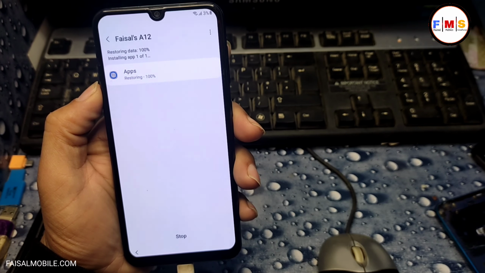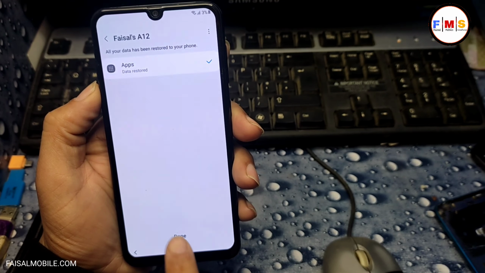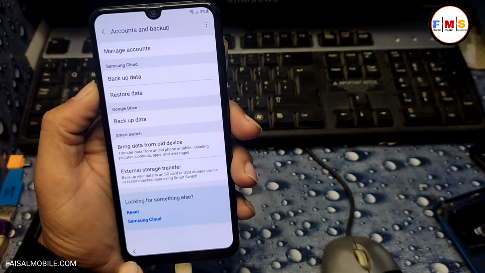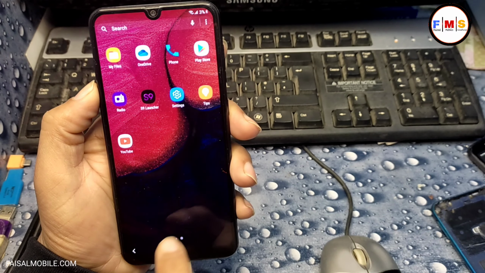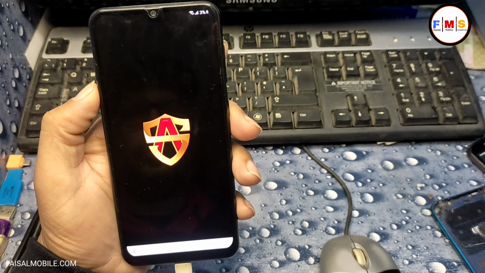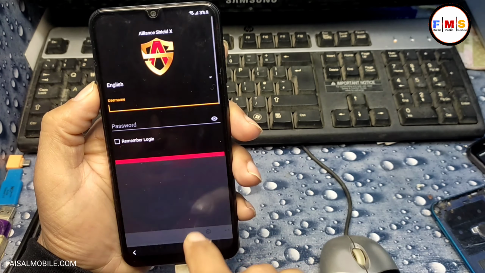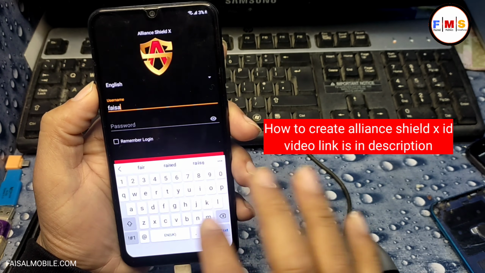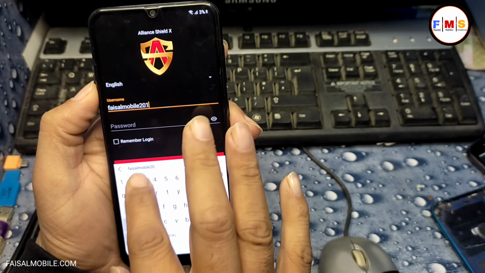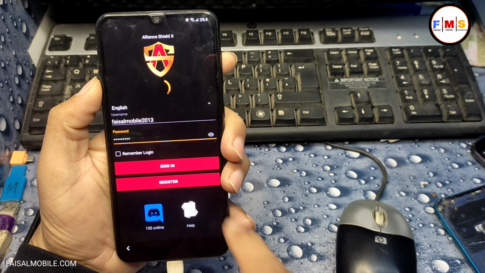As you can see, it's almost done here. After the installation finishes, we need to open that file. Later, just go back again, go back, and now we need to see here Align Shield X, open it, next, and here we need to give Align Shield X account, which I have already created. So I just give my Align Shield X account and password. Just click on the sign in button.